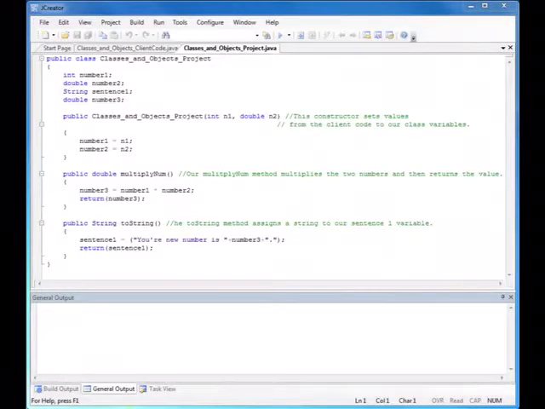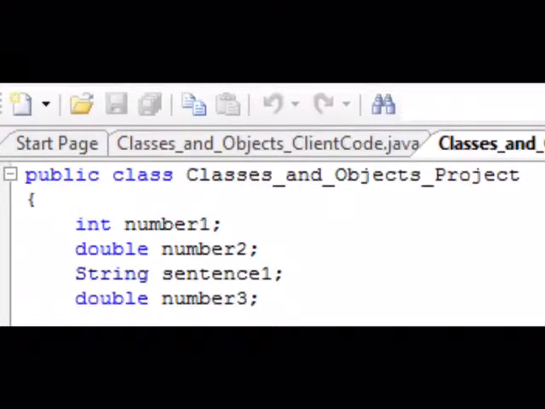This is a class that will multiply two numbers together and return its value. We're going to give you step-by-step directions on how to create your own class based on this one. First, you will instantiate the class by typing the class declaration.